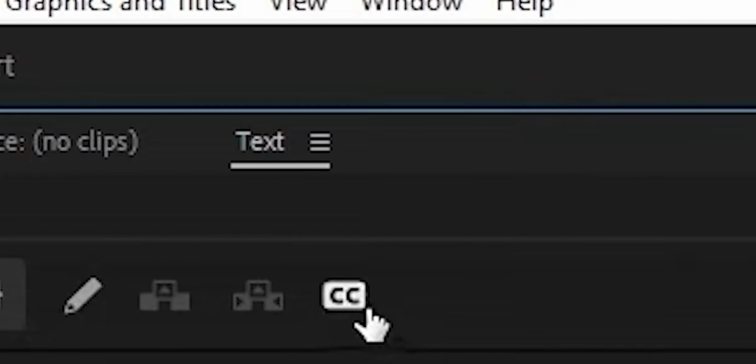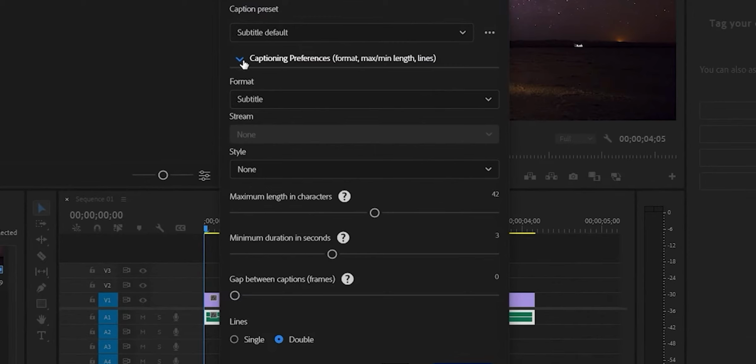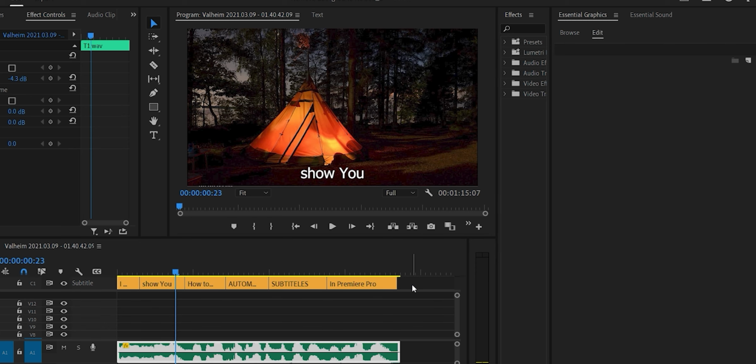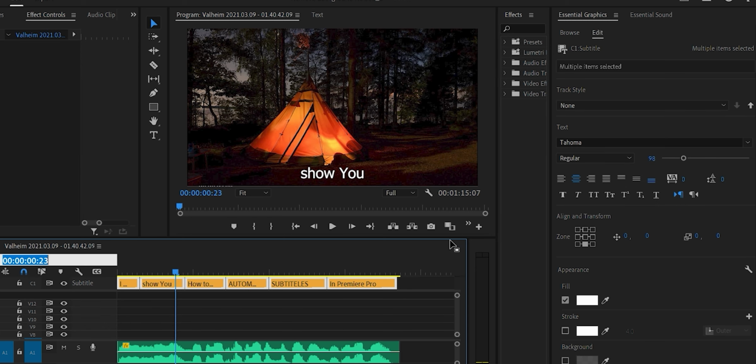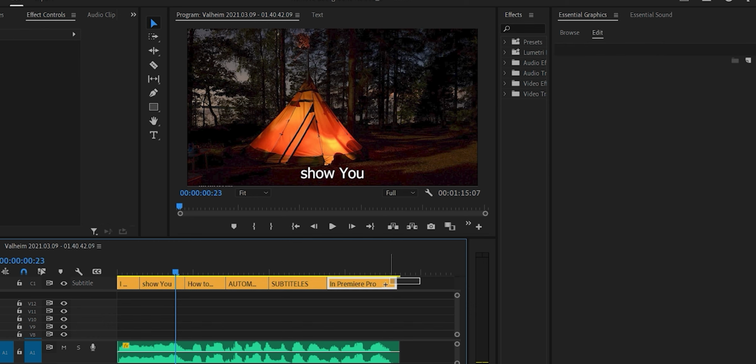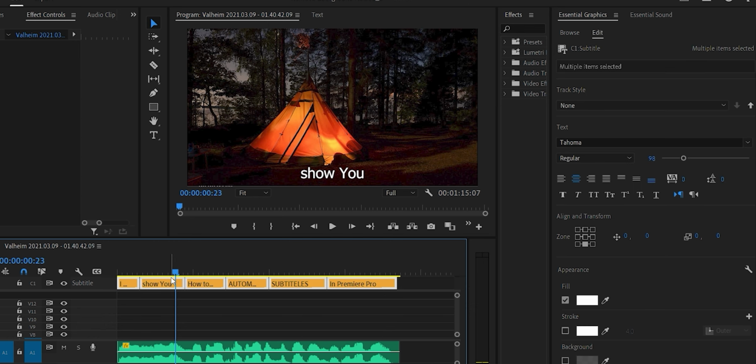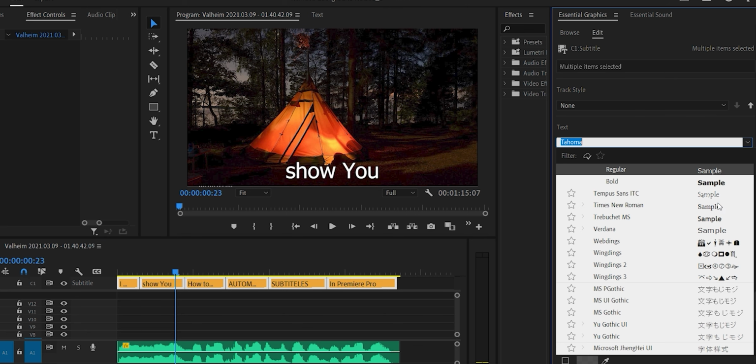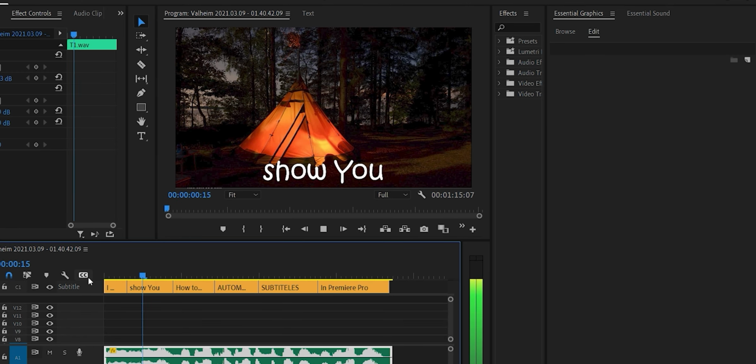Click on the Creation Caption button. You will get the Caption Preference menu. By the maximum length, just put 10, minimum duration 1.2, and single. Let's create caption. The captions are created. You have to select all of them, and by the essential graph, you can modify the size or type of the text. Perfect, let's see the result.